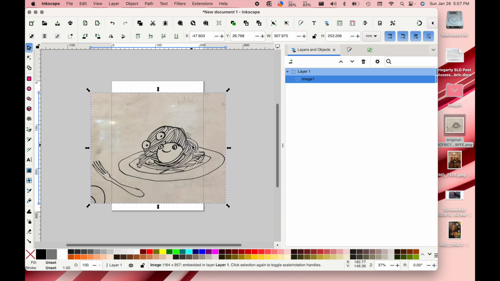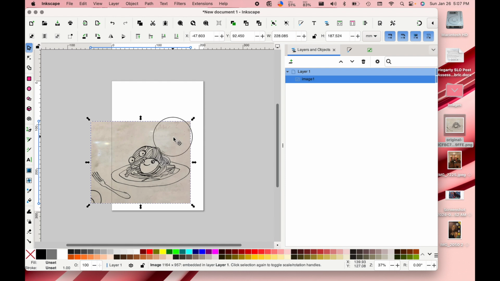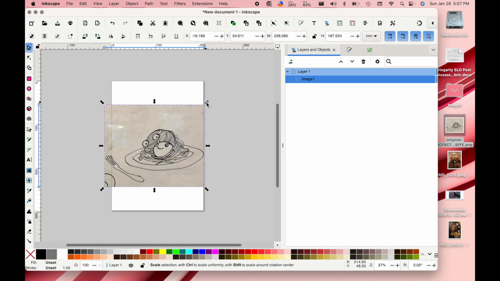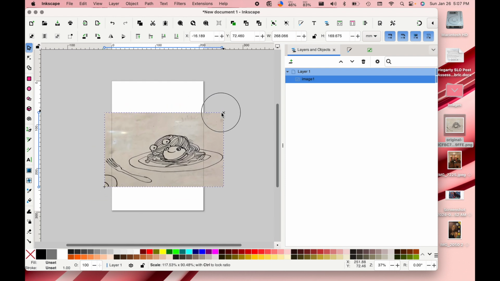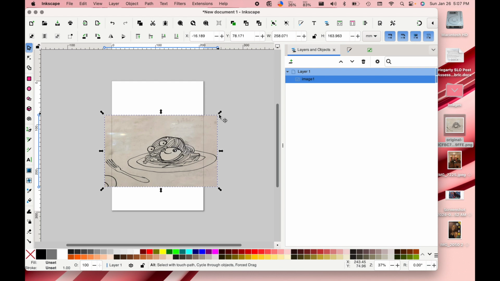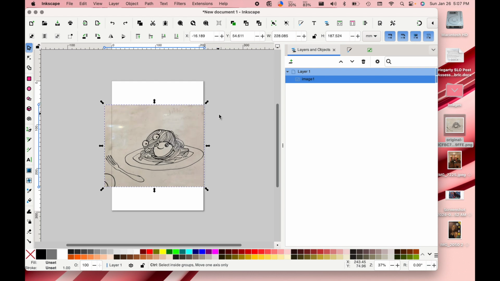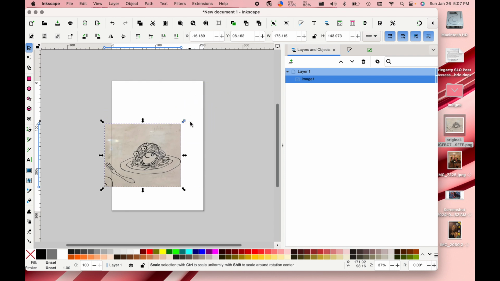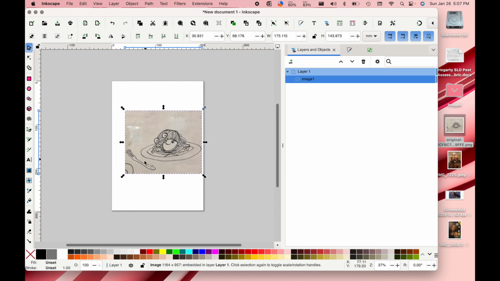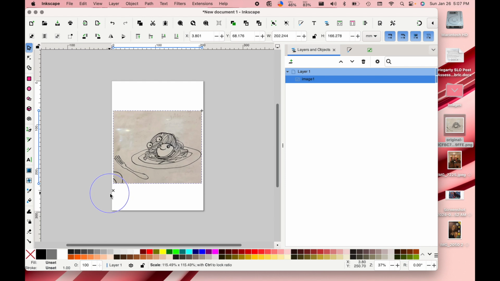To move it, I'm also going to click Control and the side arrows to make it a little bit smaller. If you only click the side arrows, the aspect ratio is going to change, so make sure you click Control on your keyboard and the arrows to make your image smaller or larger, whatever you need to do.